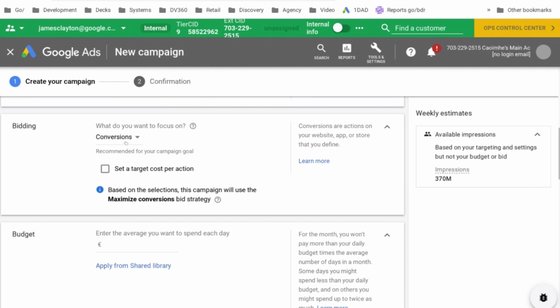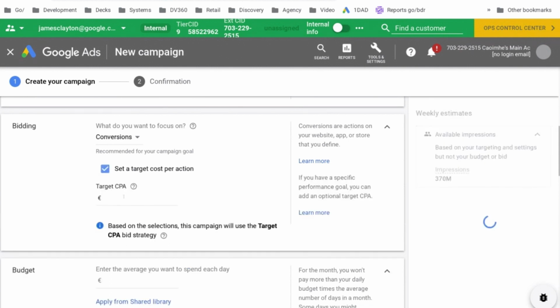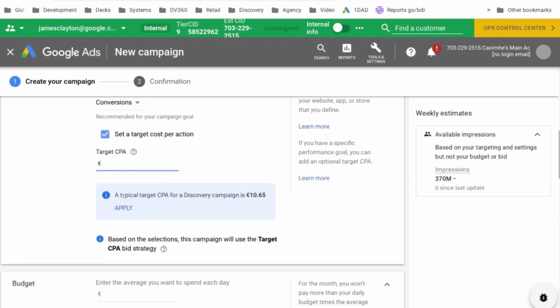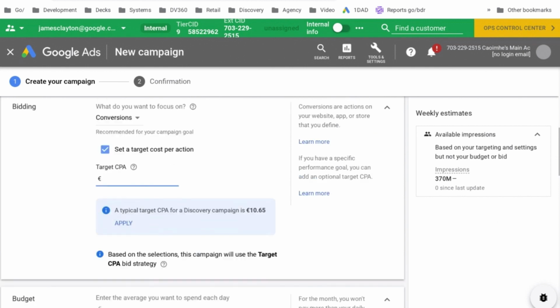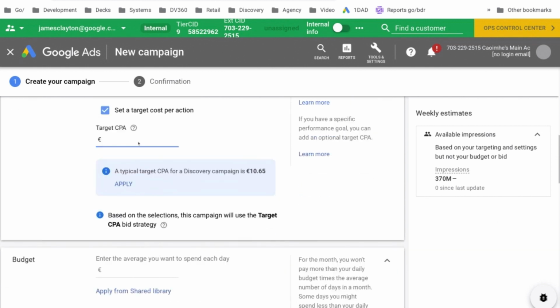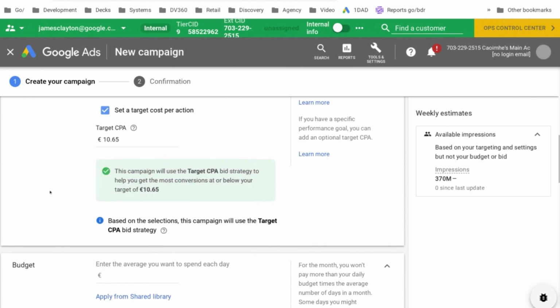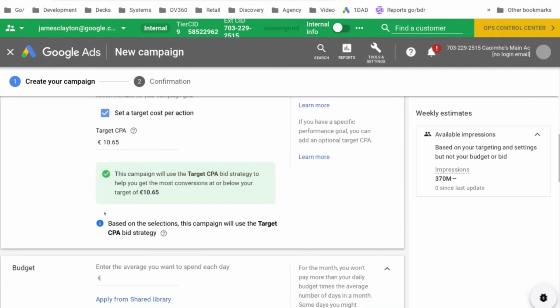So we are going to set a target cost per action. And we also have suggestions here, and the suggestion that you see here will be based on other activity in your account. So we'll go ahead and take the suggested bid, and then we'll have a target CPA campaign. So as it says there, the campaign will use target CPA bid strategy.